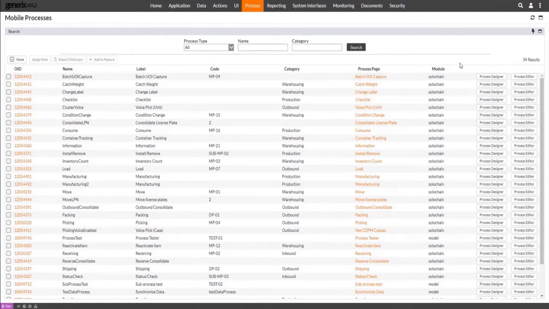This is the mobile process page and includes 34 different processes that come standard with SOLOCHAIN, such as inbound processes, which include things like receiving and unloading, or warehousing processes, which include things like inventory movements, lookups, and counts. If there is a business requirement that isn't already defined, we can easily create a new process and define it.